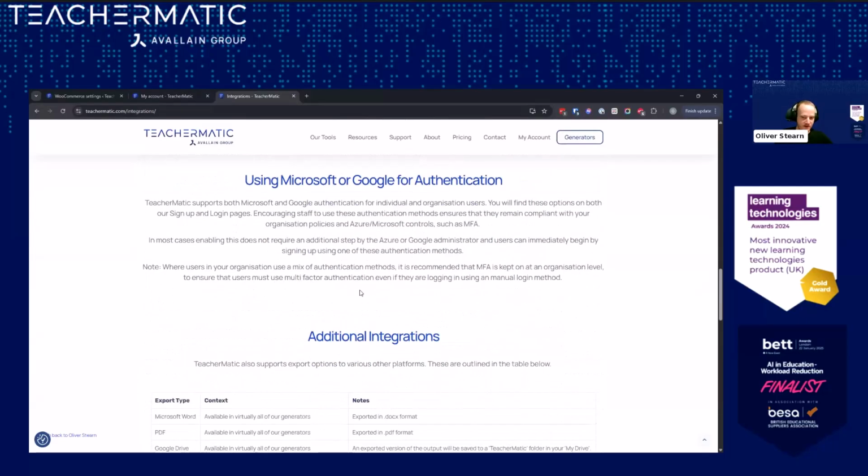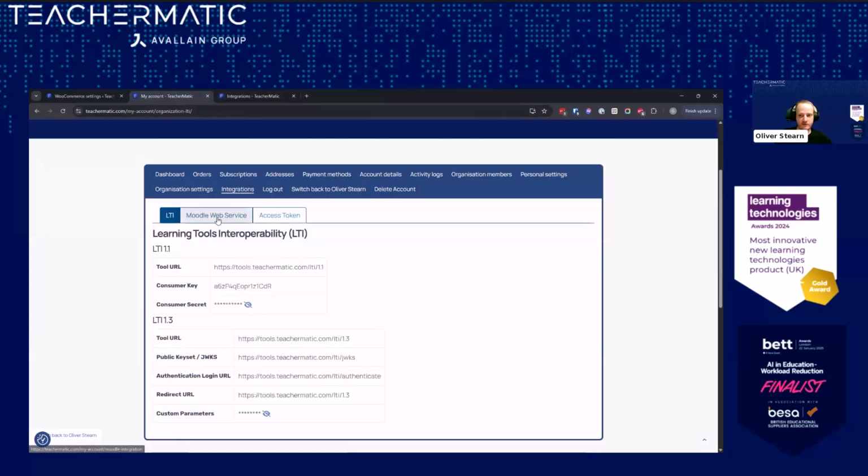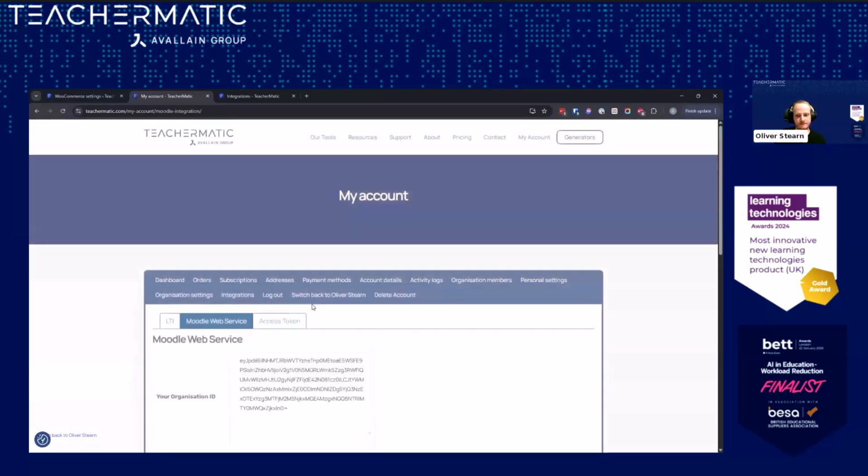And setting up those various integrations often requires something from this integrations tab. So only you as organization admins have access to this. And if you want to set up LTI, you need this information. Equally, if you want to set up the Moodle web service, you'll need the information in this tab.